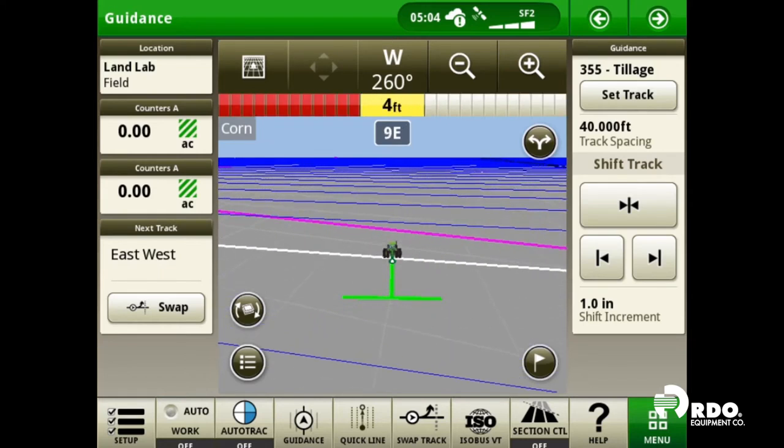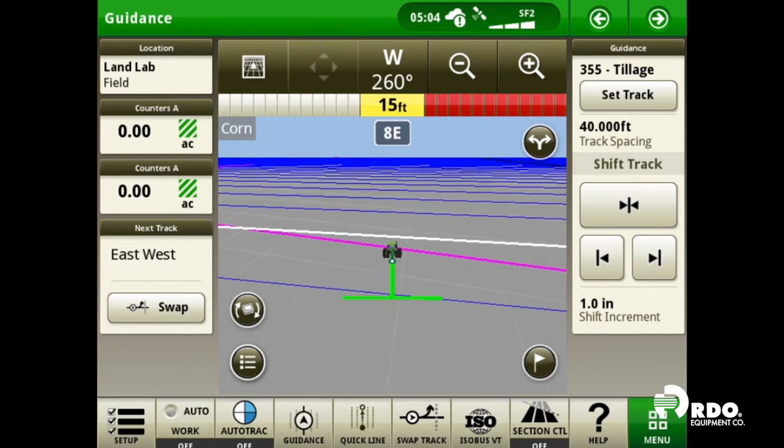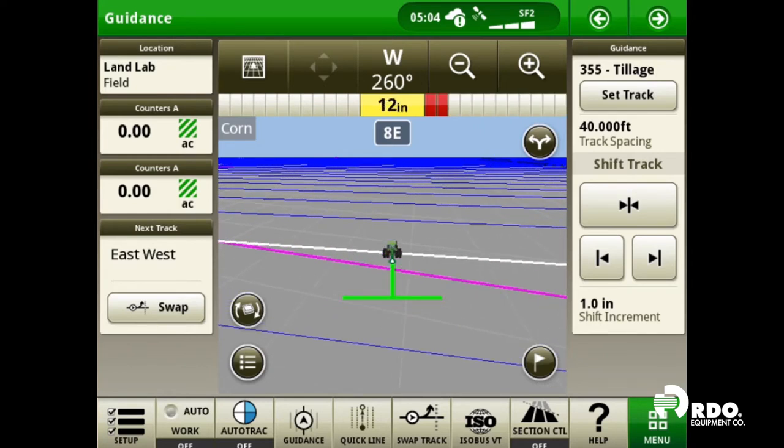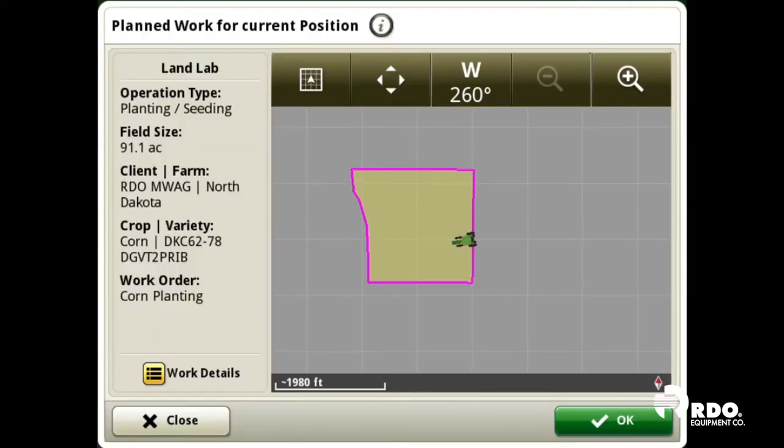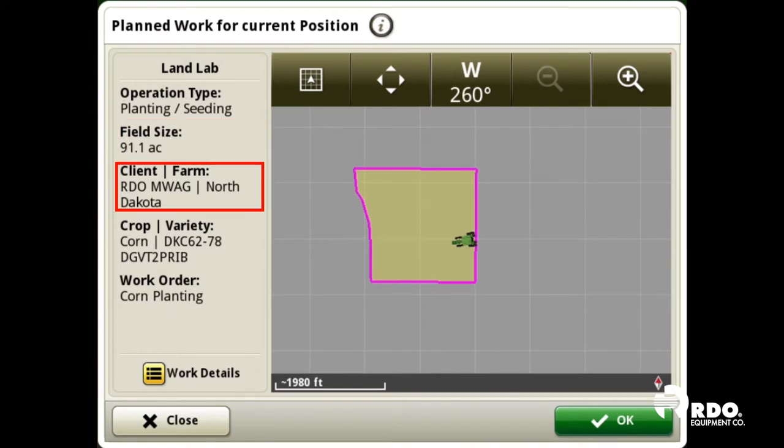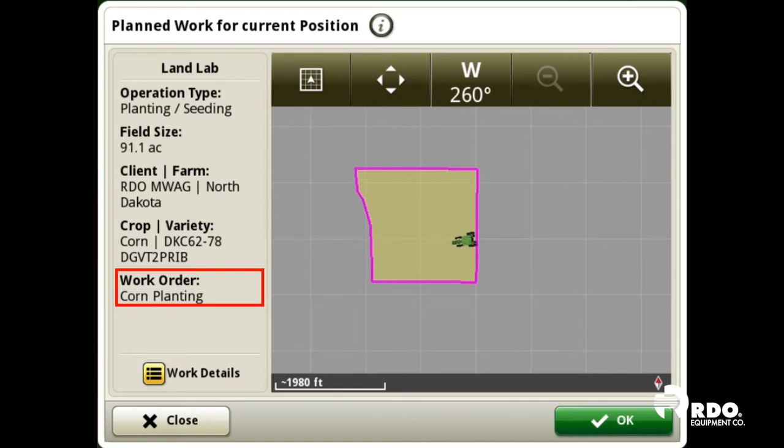As the tractor passes through the geofence, we see our work plan populate, showing that we're beginning a planting and seeding operation. We have a defined field size of 91.1 acres, thanks to our active boundary. Our client, farm, and field have all populated as well, and our crop and variety that we planned in Operations Center has shown up here. Also, remember that we named our work order corn planting, and that populates right here.